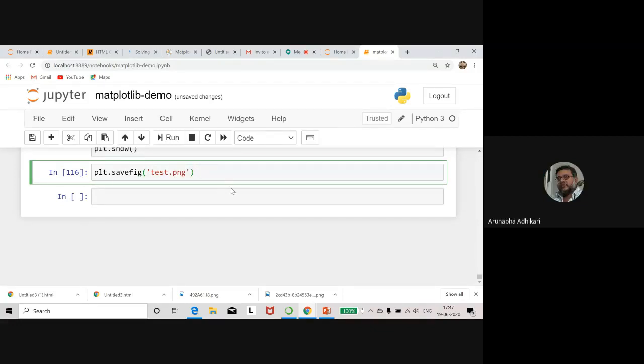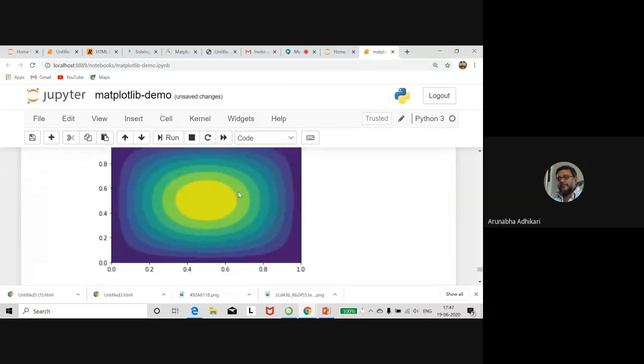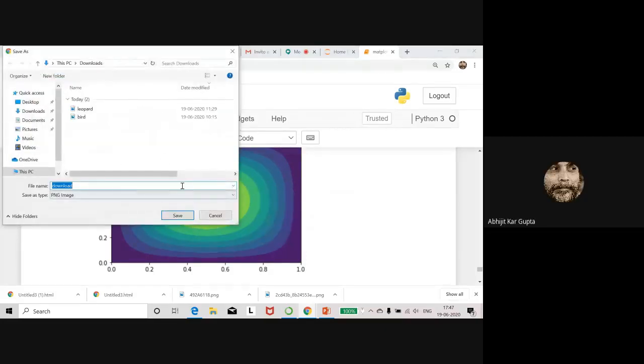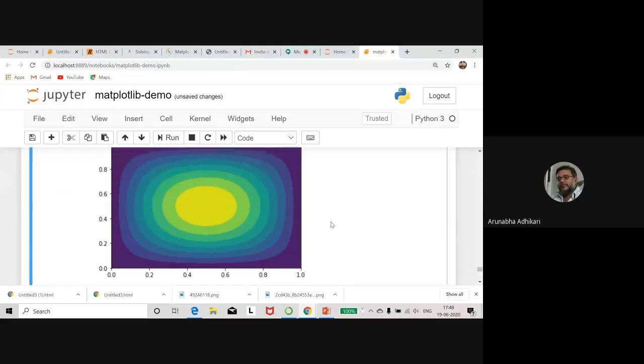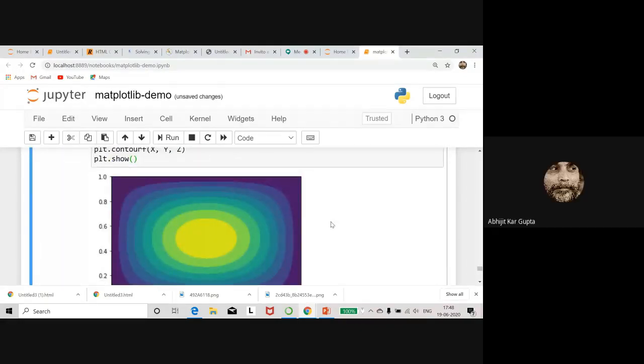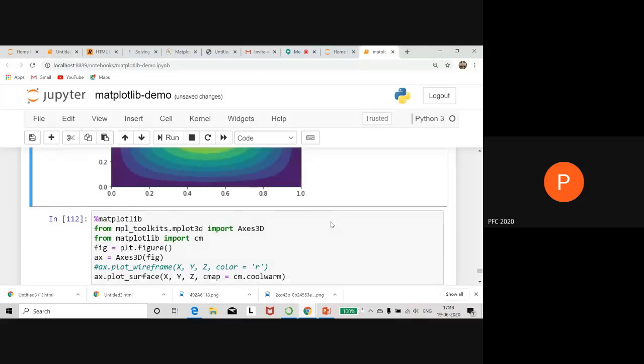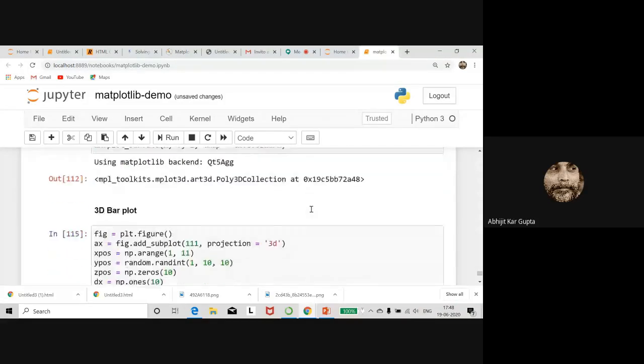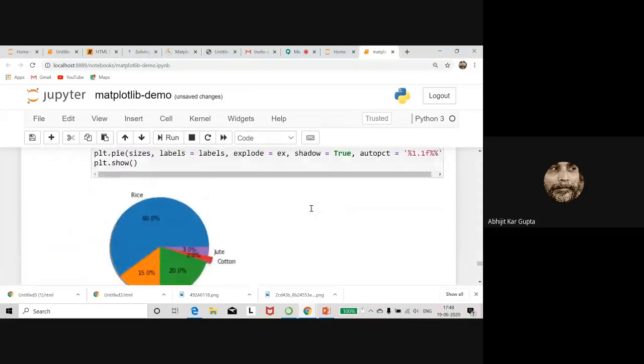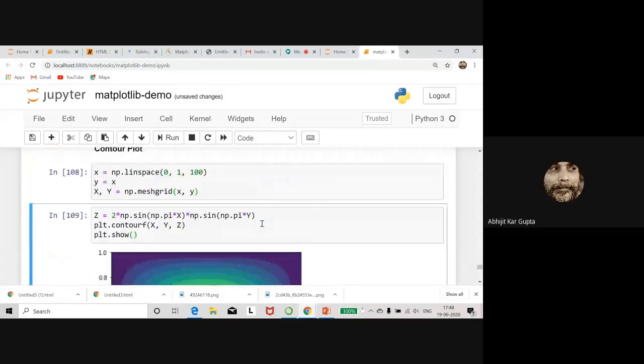Right click, save copy image. Put it anywhere. But it will create only a PNG image. That way you lose resolution. savefig is actually much more powerful. It allows you to do many things. I think JPEG also can be done. Actually, you can set DPI, everything you can do.